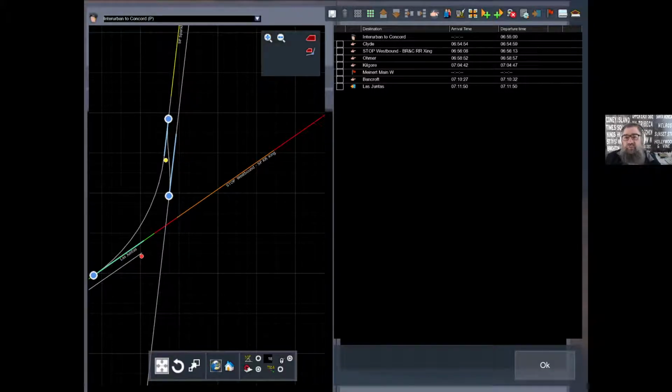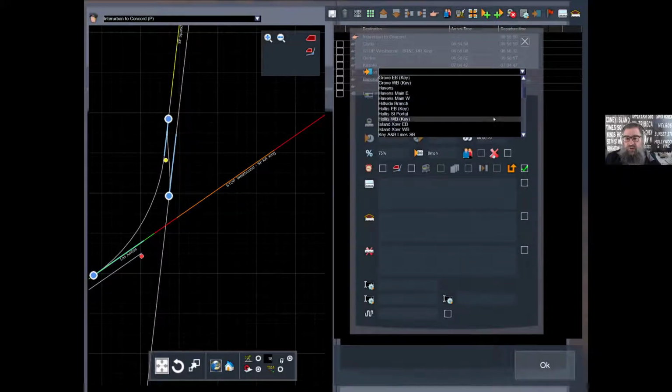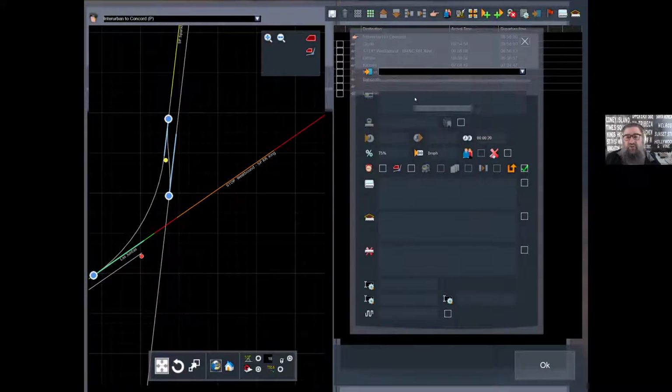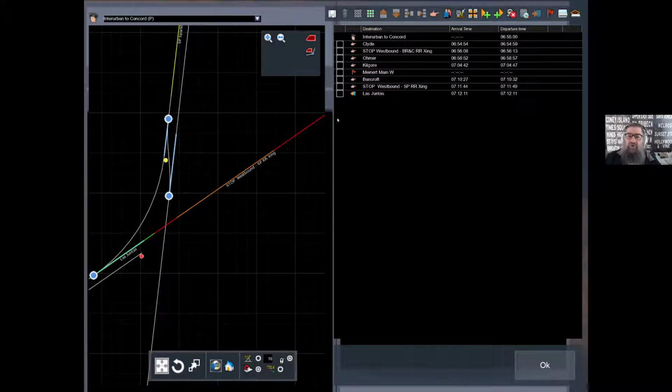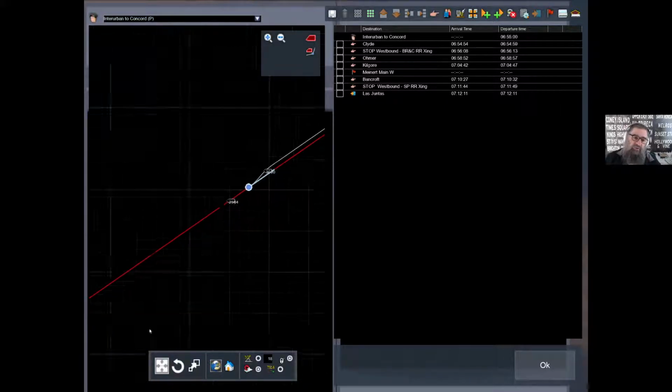So let's put that in. And this is our stop. Stop westbound SPRR crossing. So that's the same as that text. So that's the one we want. And we'll make that a short stop as well. Now, if we have a look at our times, we've got Kilgore at 7:04 and then Bancroft at 7:10. So there's a bit of time between those.